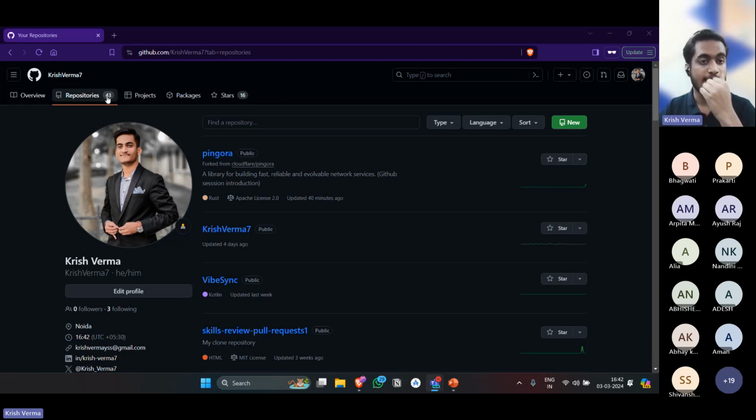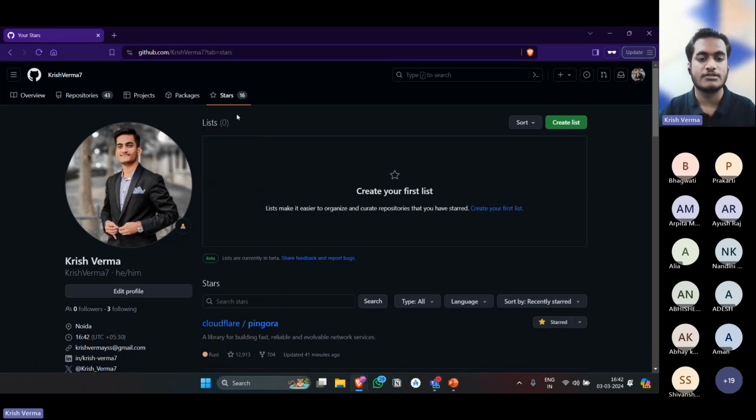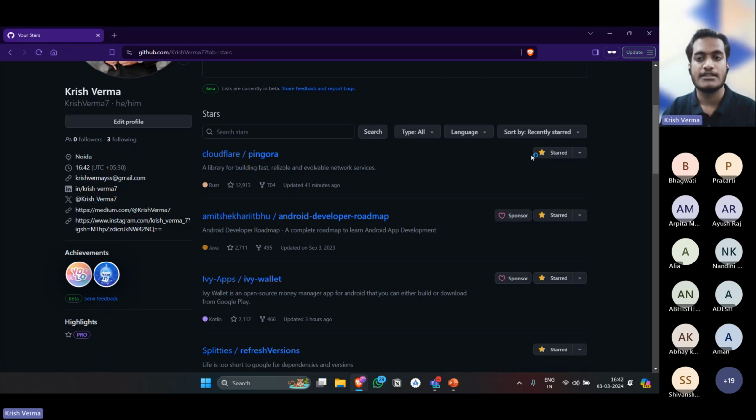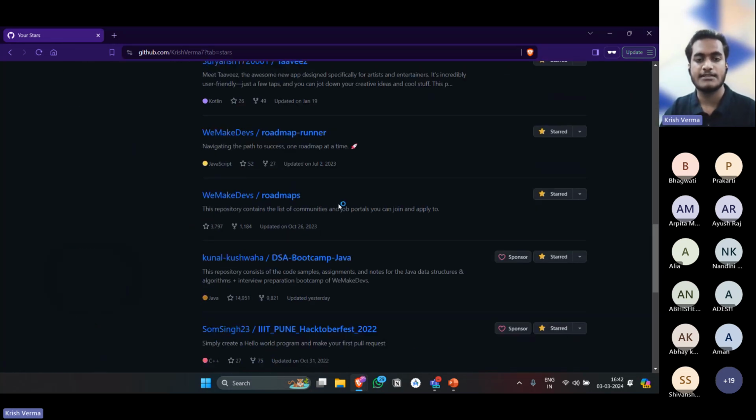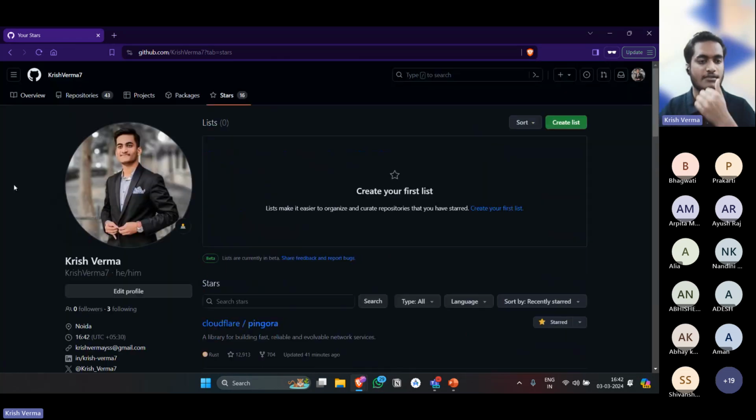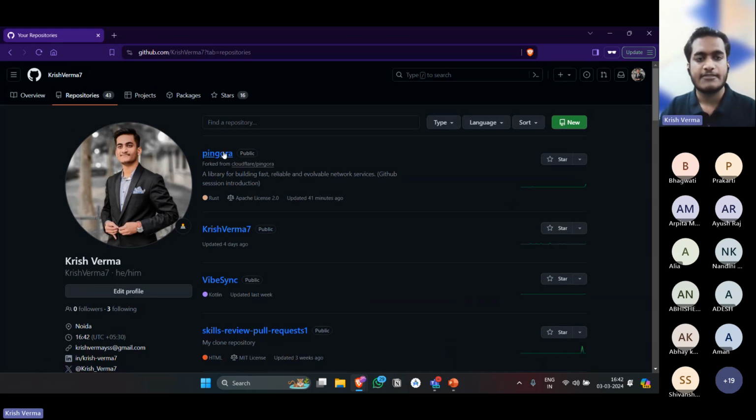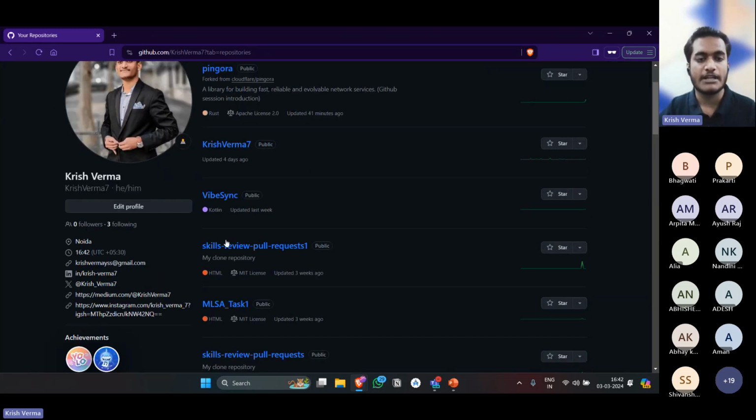And that thing about stars is here. There's another section, Stars, and I starred this project, Cloudflare Pingora, and there are multiple stars I've done. So that's how you save a repository so that you don't have to manually search for it again and again. And yeah, that was about forking, and now for creating a new branch.